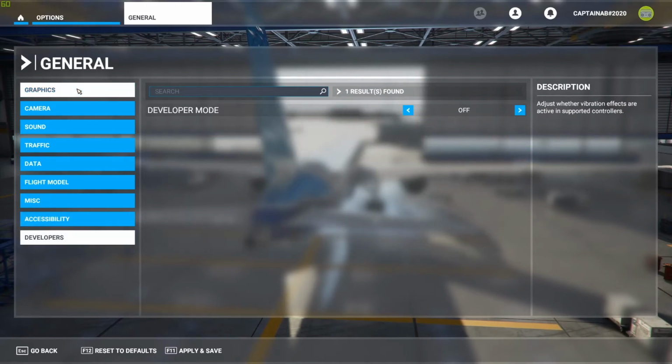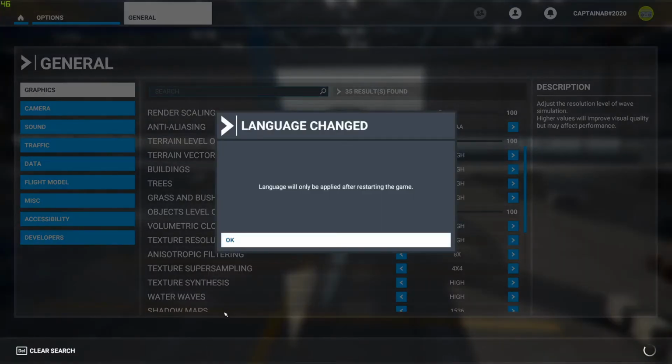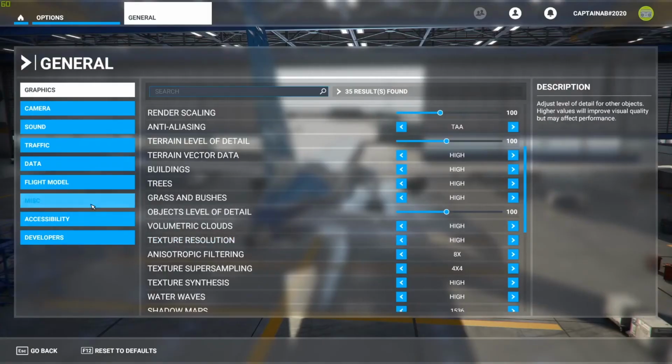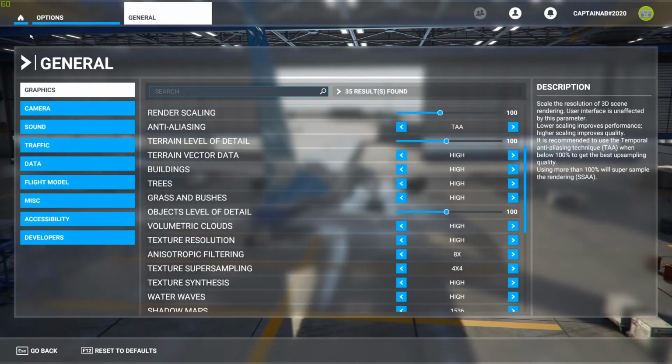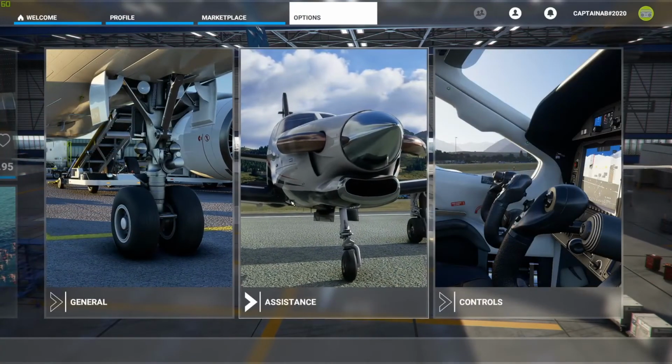I'm my own developer. Once you're happy and have played around with your settings in general, you want to press apply and save. Also in English, okay. So that's all good now. Now we can go to options. I'll go to the more assistance.